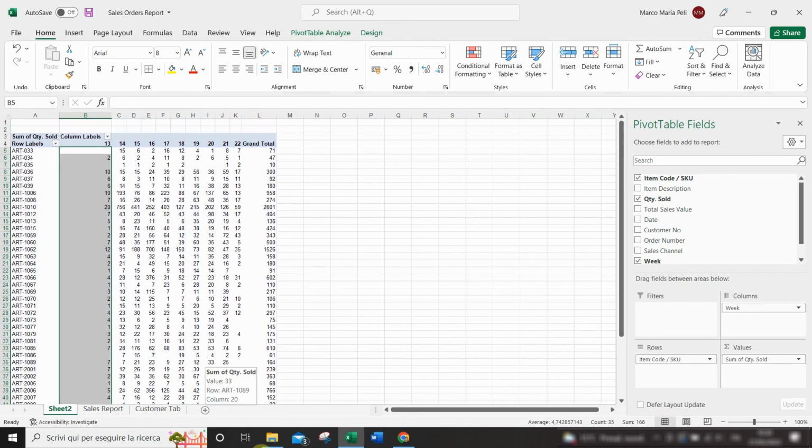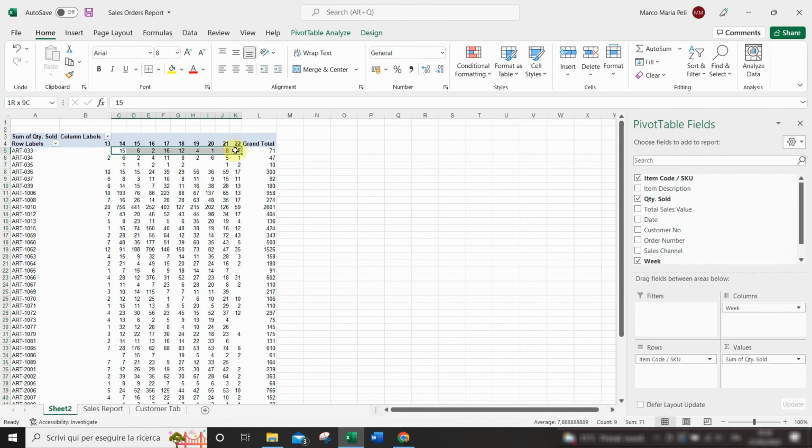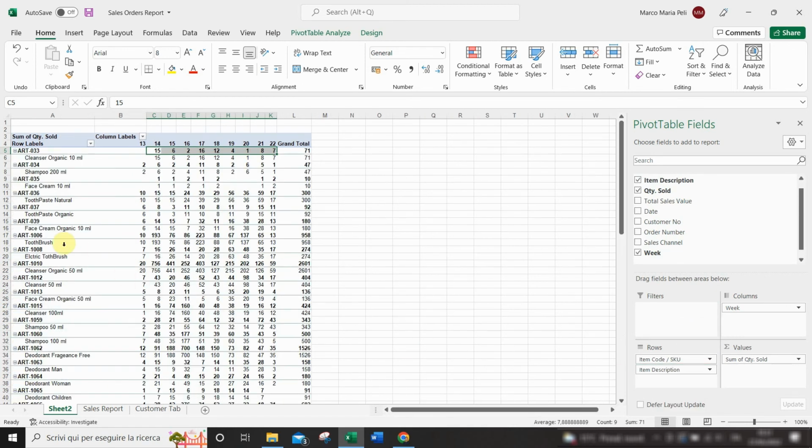A couple of things about this table. It's easy for everyone to understand the sales, the quantity. However, I'm pretty sure that no one knows the articles by heart. So we know that article 33 was sold 15 times in week 14 and so on, but we don't know what this article is. However, in our field list, we do have the item description. So if we simply drag and drop the item description below the item code and SKUs, the system will populate the table with all the item descriptions.